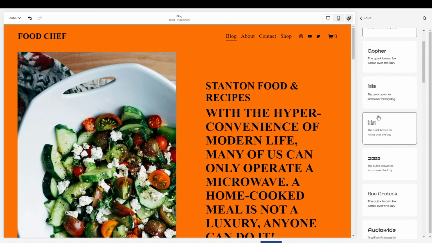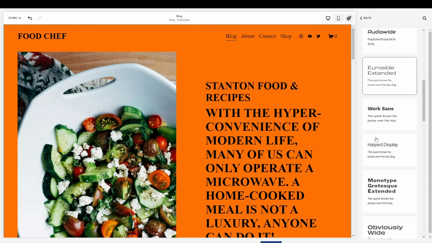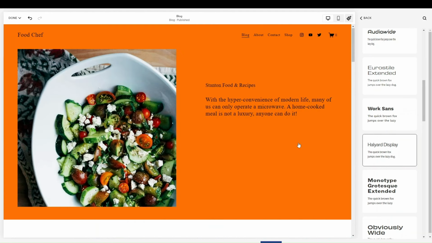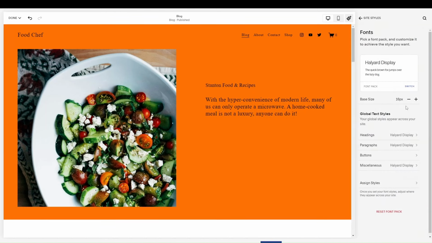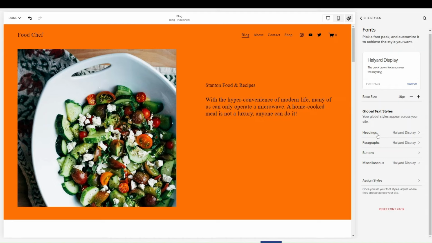And you can go through and just pick which one you think works. That might be a bit too big, so we'll go for another one. And you just go through and pick which fonts you like the look of, what fonts you like the styling of. Once you've picked a font pack, then you can go through and change exactly the stylings of everything. So for example, the base sizing is 16, but then you can change the global styles of all the headings. So these are headings here.